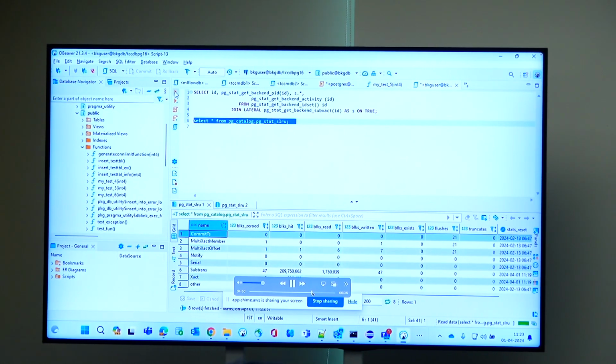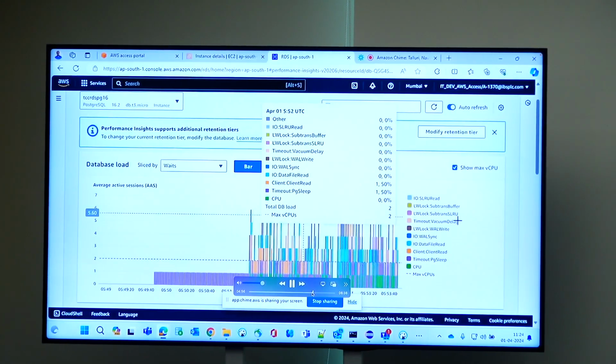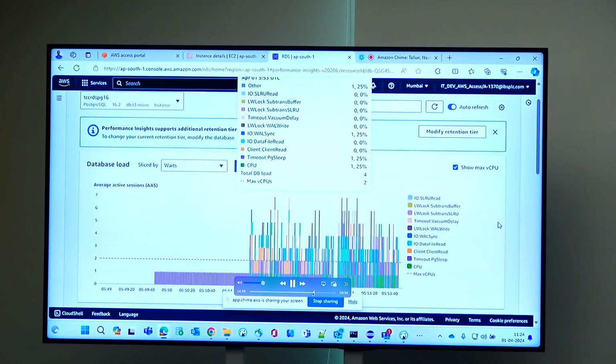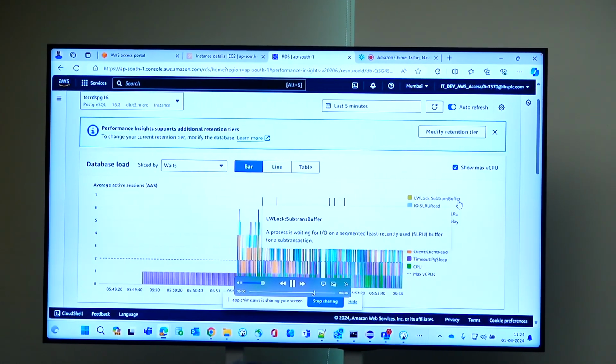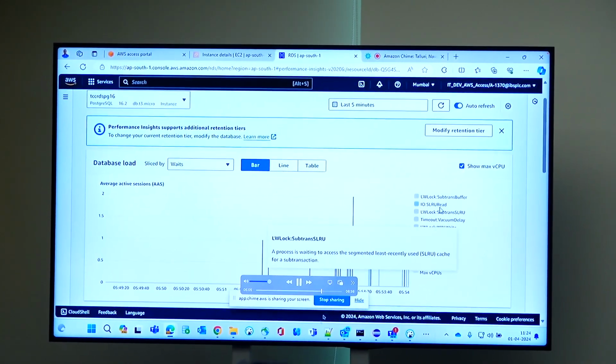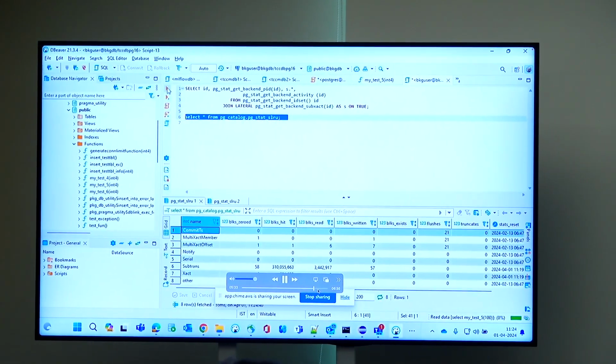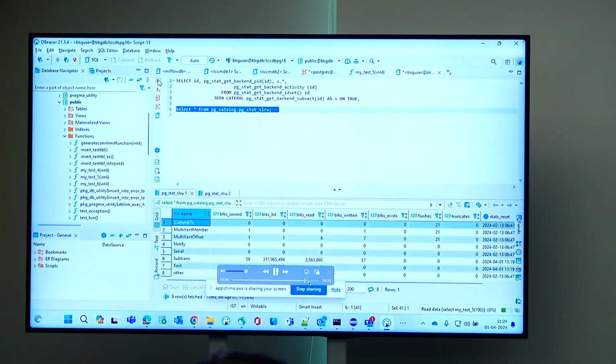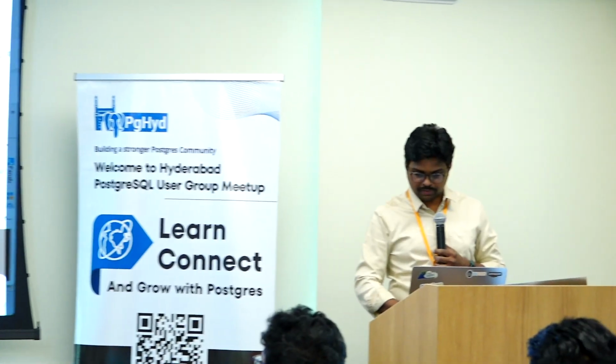The number of block reads are spiking up. So we see that all the wait events are appearing now, right? Okay, I'll stop here. Once this long-running transaction is killed, the wait events are gone. Now I'll stop there. I'll go into the presentation.